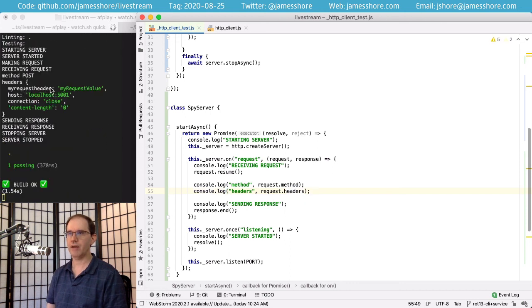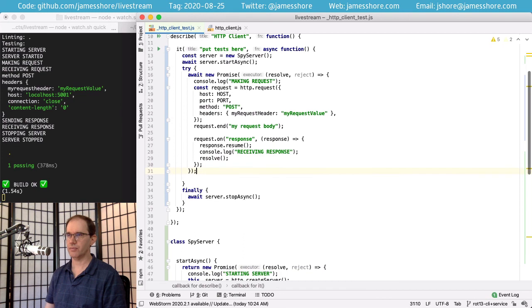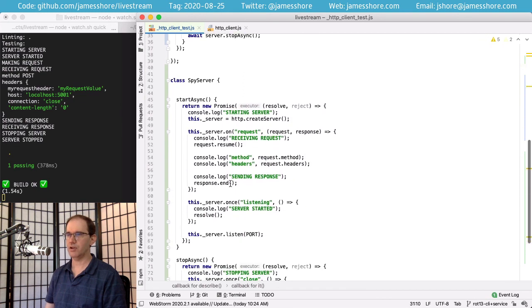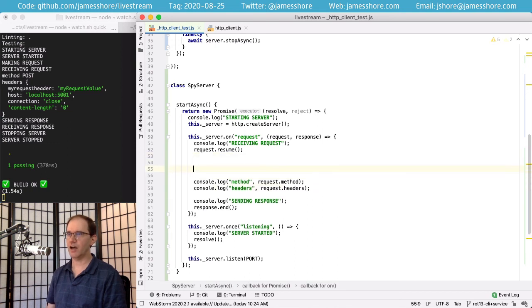There we go. We've got our request header and my request value. We also have some other stuff that we don't care about, but we'll deal with that later. And then finally, we've got the body. And the body has to actually go here. So we'll send it, and then to listen for it, it's a little more complicated.